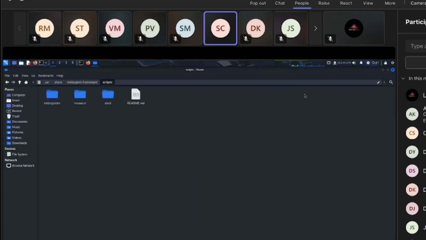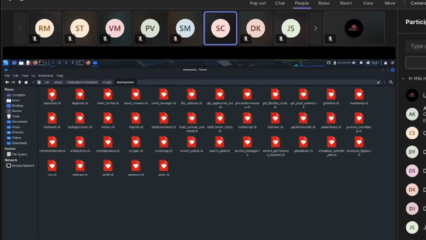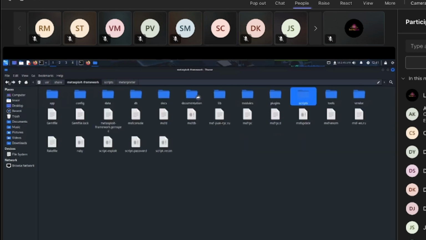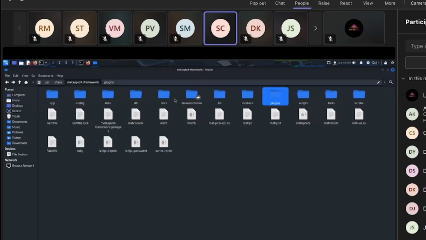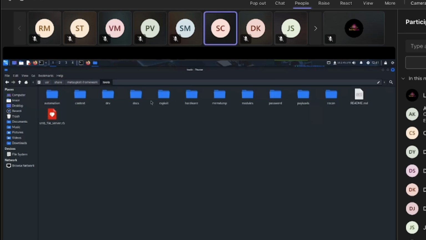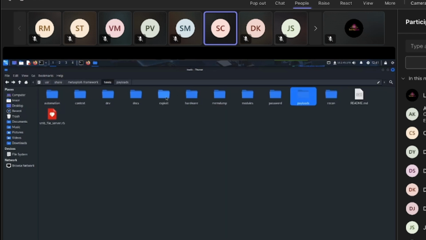If I go to the scripts folder, there are so many shells, reverse shells and all, and resources. Then come meterpreter sessions. As you can see, all these files are Ruby scripts, written in Ruby. If I go to the plugins, again there are so many things. If we go to tools, automation, dev, docs, payloads, we are going to see so many things out here. Exploits are also there.